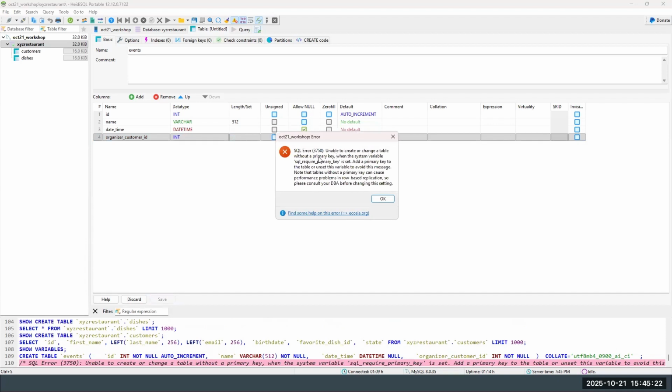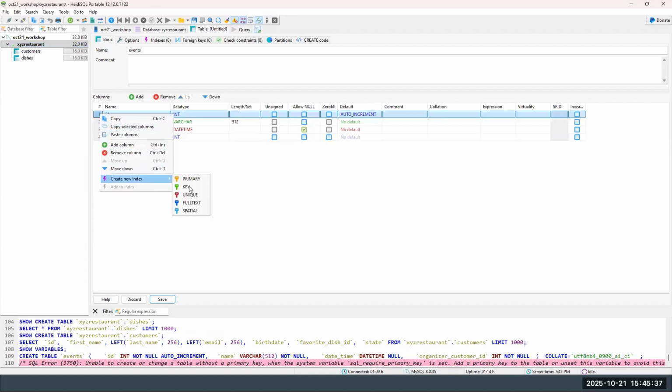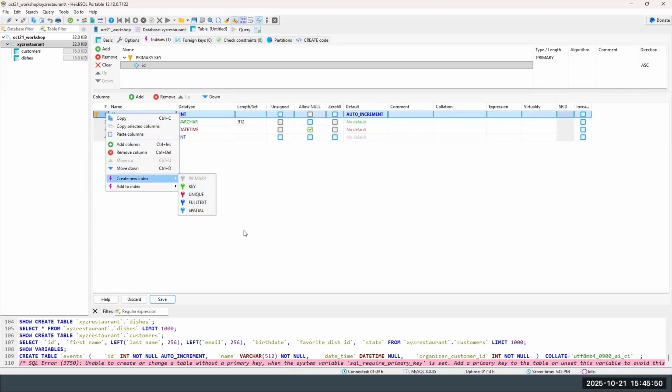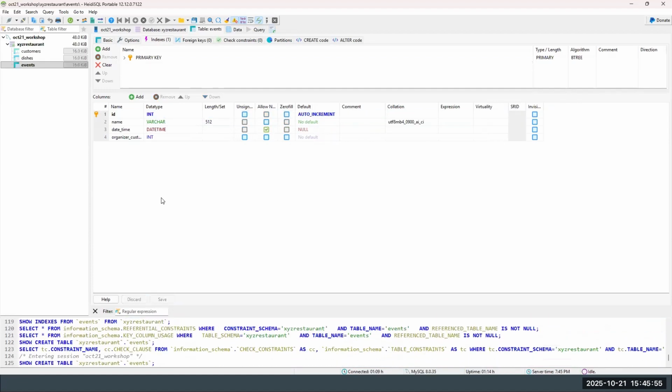Unable to create or change table without a primary key. So we have to explicitly define our ID, which column we want to be our primary key. And we know which column, right? ID. So in IDSQL, we right click on the column and set it to a new index. That's the gold key. You can see there's multiple different kinds of keys. Again, we don't have time to get into these, but you can definitely look these up on your own time. And save. There it is, my events table.